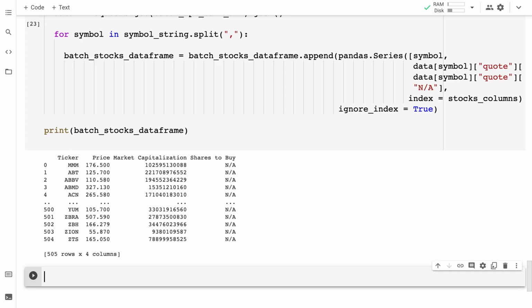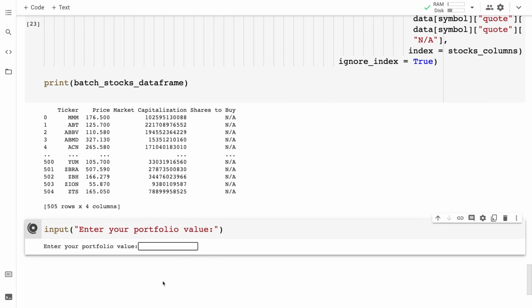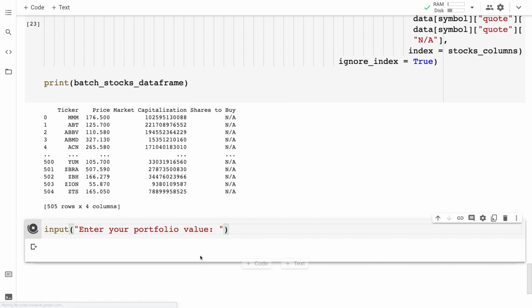Right, and we're going to get started here by first getting the value of our portfolio. So we can actually allow the user to put in their portfolio value by using the input function, which prompts us to get user input. I'll put in here, enter your portfolio value. Right now, if I run this code cell, you'll see here, I'll be prompted to enter a value.